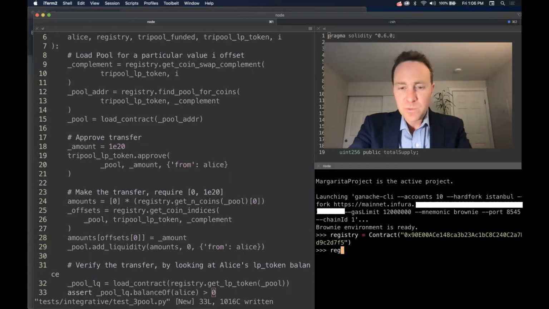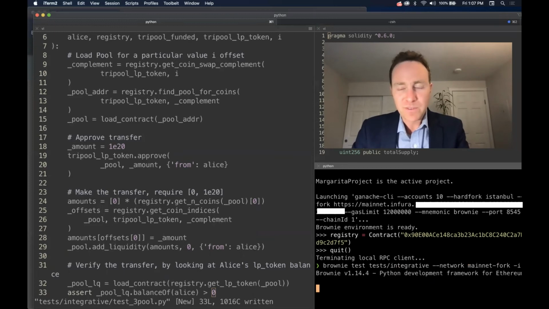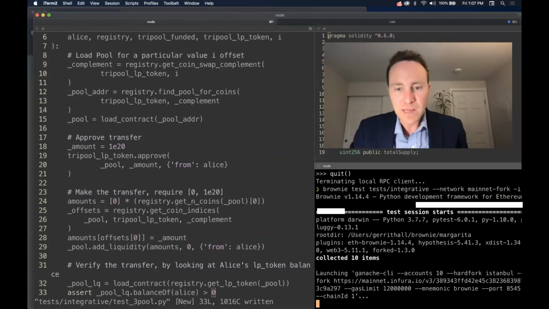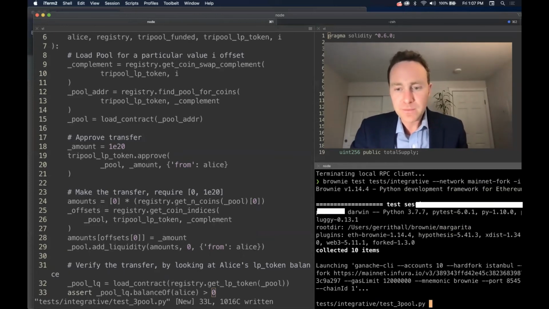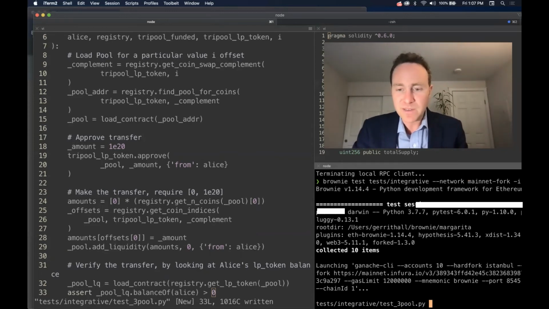Let's test it over in this window here. We're going to Brownie test, and we're going to pull these from the tests integrative folder. Our network is mainnet fork, and we'll pass interactive mode. So if I have a typo, which usually happens, I'll end up on the console and be able to debug it. But in this case, no typos. That's always a nice surprise.